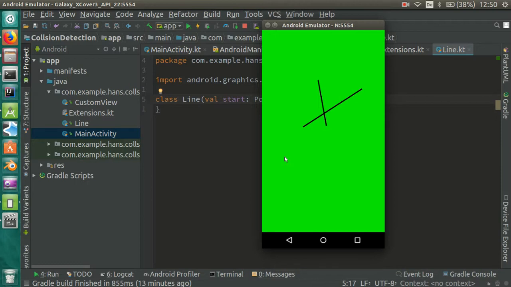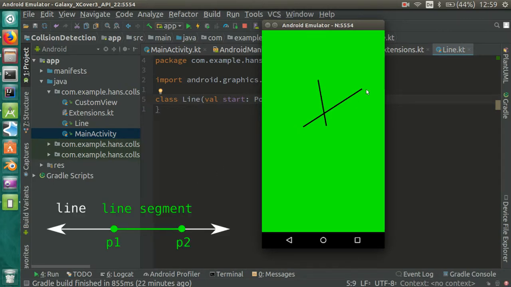Before we start coding, I want to clarify the difference between a line and a line segment. The things you see on the screen are actually line segments because they have finite length. A line, on the other hand, continues forever in both directions. So a line segment is part of a line, bounded by two endpoints.